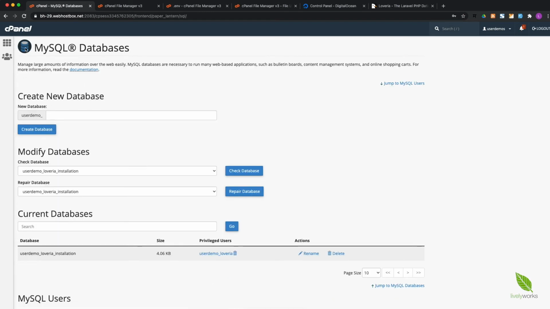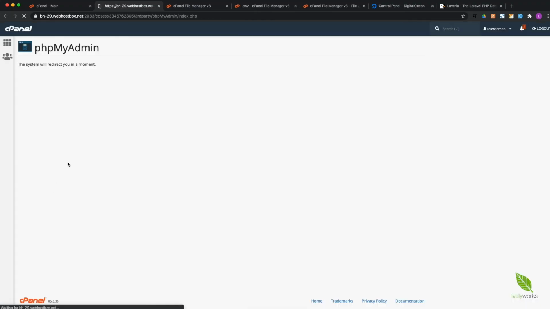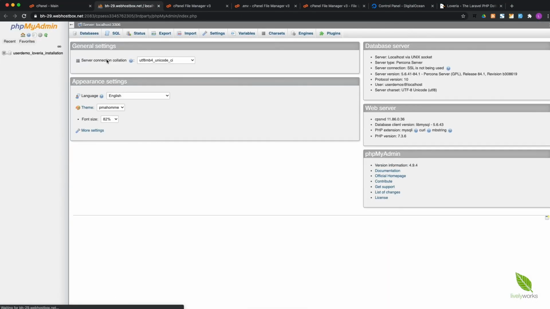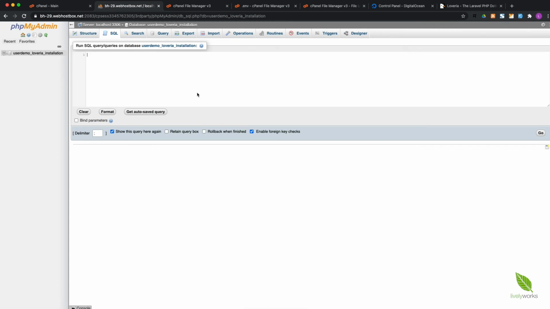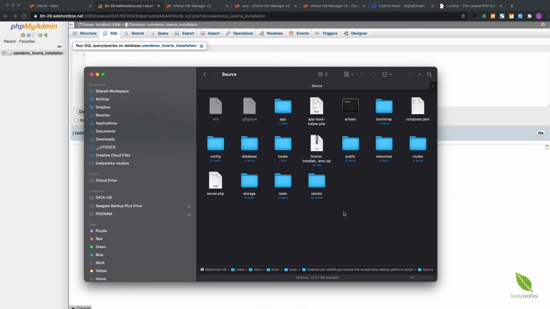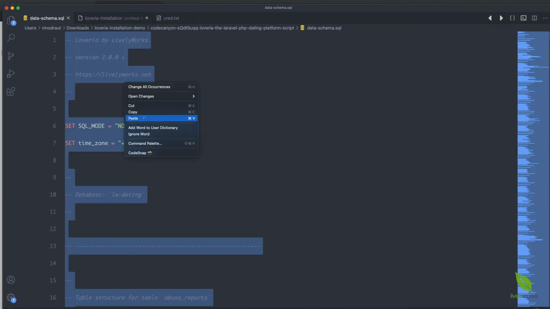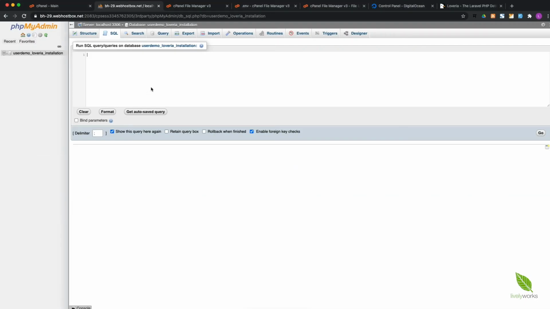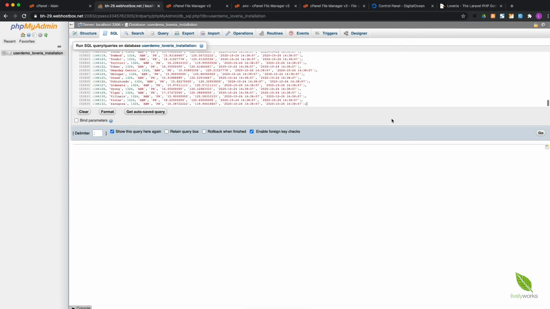Now we need to go to phpMyAdmin for the database seeding and to run a schema. Need to choose a database here and go to the SQL tab. Now we need to open the schema file we have with the package. Here it is. We will just copy it and paste it here and just need to run.